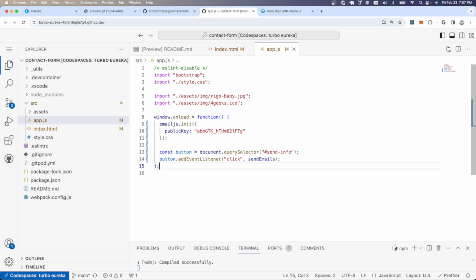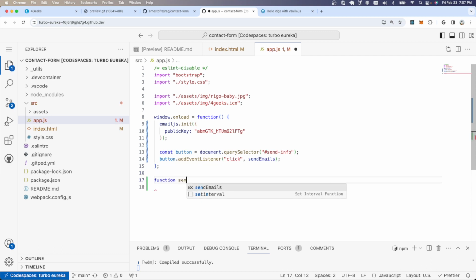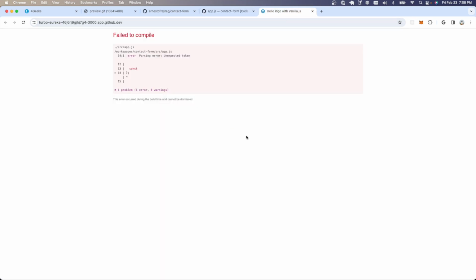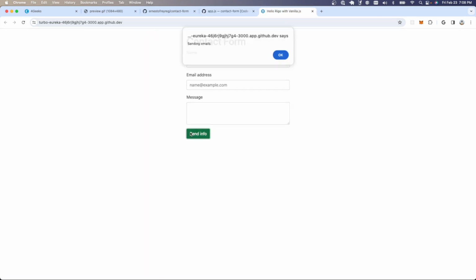But that's the only thing that happens when we load the page, right? We get the button, and we say, as soon as you click this button, call this function. That's all I need for the page to work, right? So function send emails. And for now, I will just send an alert, just to see that my button is actually working. So let's see how that goes. Click, sending emails, right?